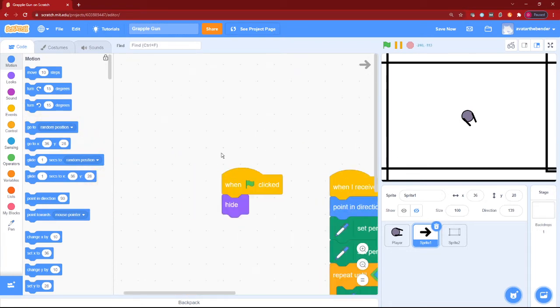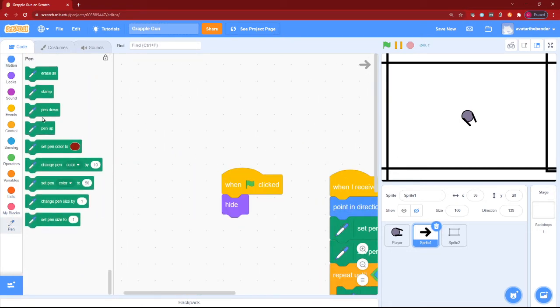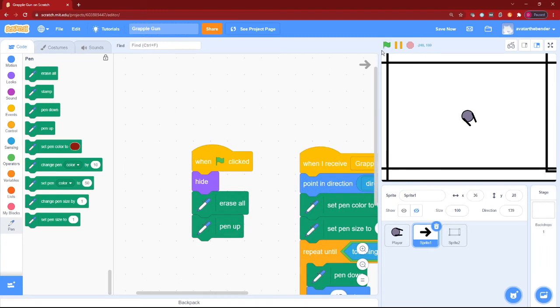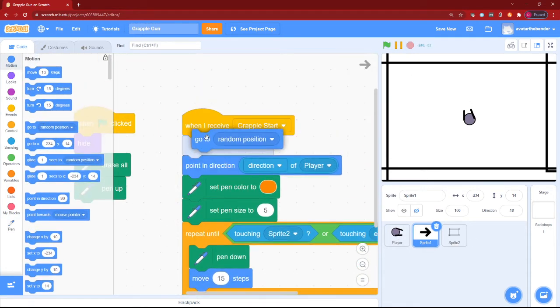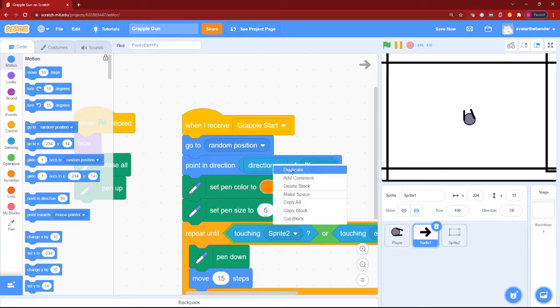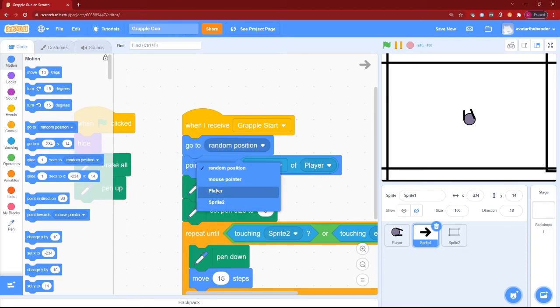Now in the when green flag clicked, put erase all. Pen up. So, good. We also have to add a go to the player.